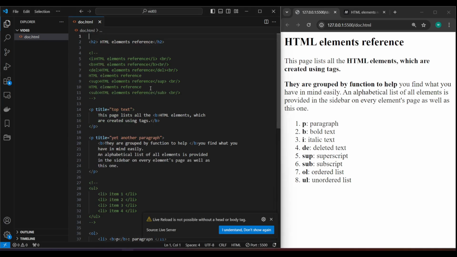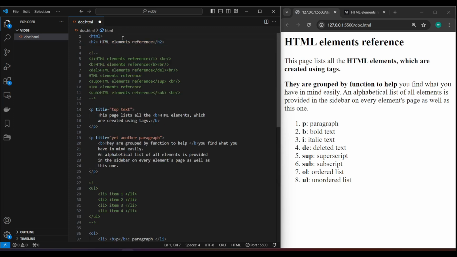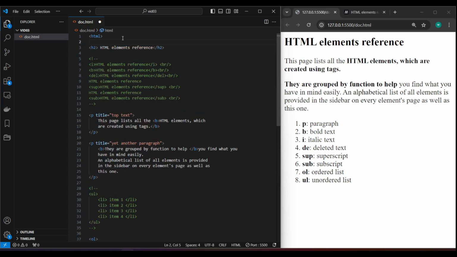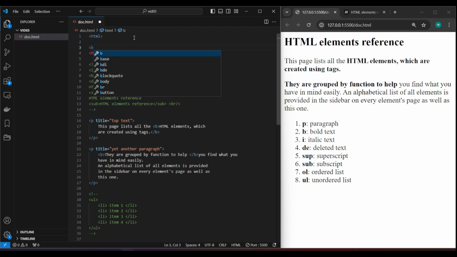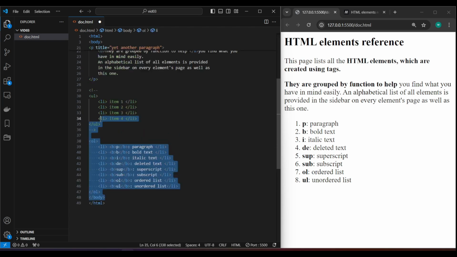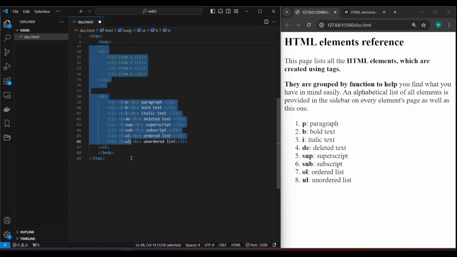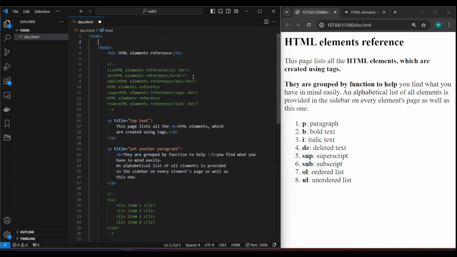And now let's correct the structure of our document. So all HTML tags must be contained inside the HTML tag. So now I will add this HTML tag. I will surround the whole document with it. And inside the HTML tag, we should always have the header, and the body of our page should be surrounded by the body tag. So let me surround all these tags here by the body. And let us add some tabs here.